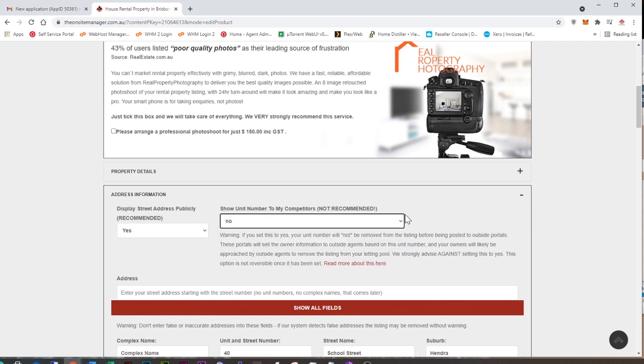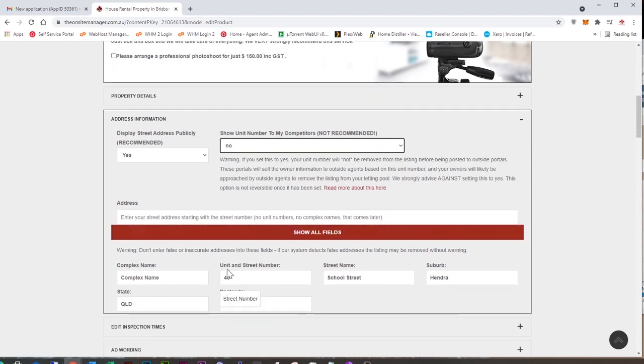Show unit number to my competitors. I always recommend you set that to no. That protects the privacy of your owners and maintains the integrity of your rent roll. So that's for your protection. I recommend you set that to no.